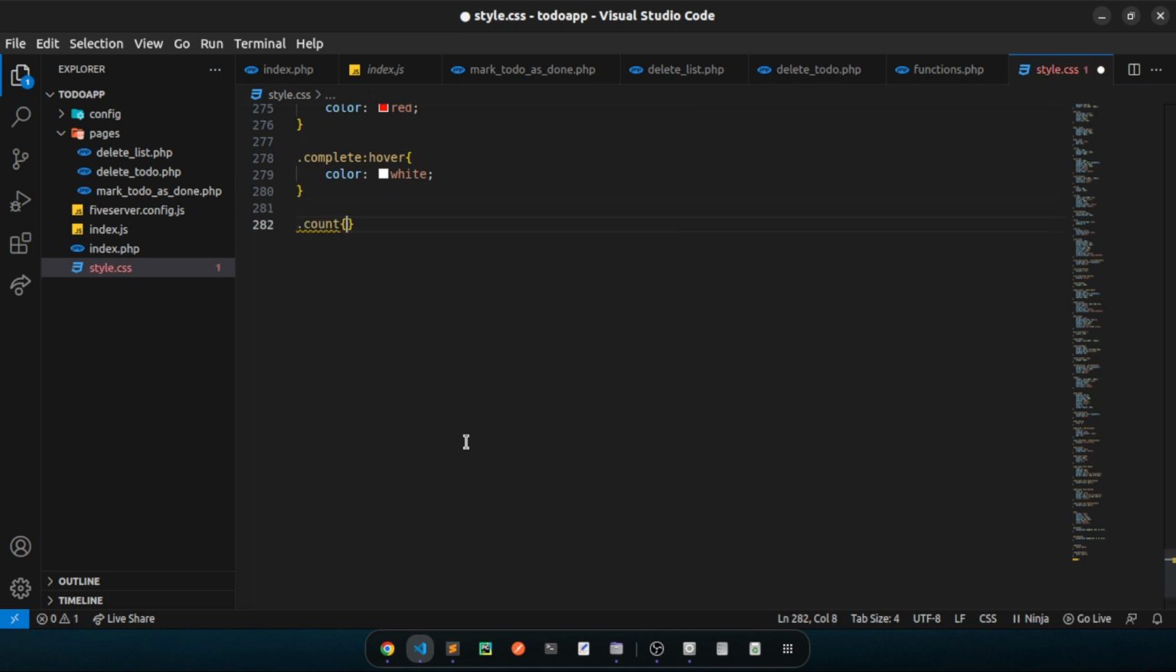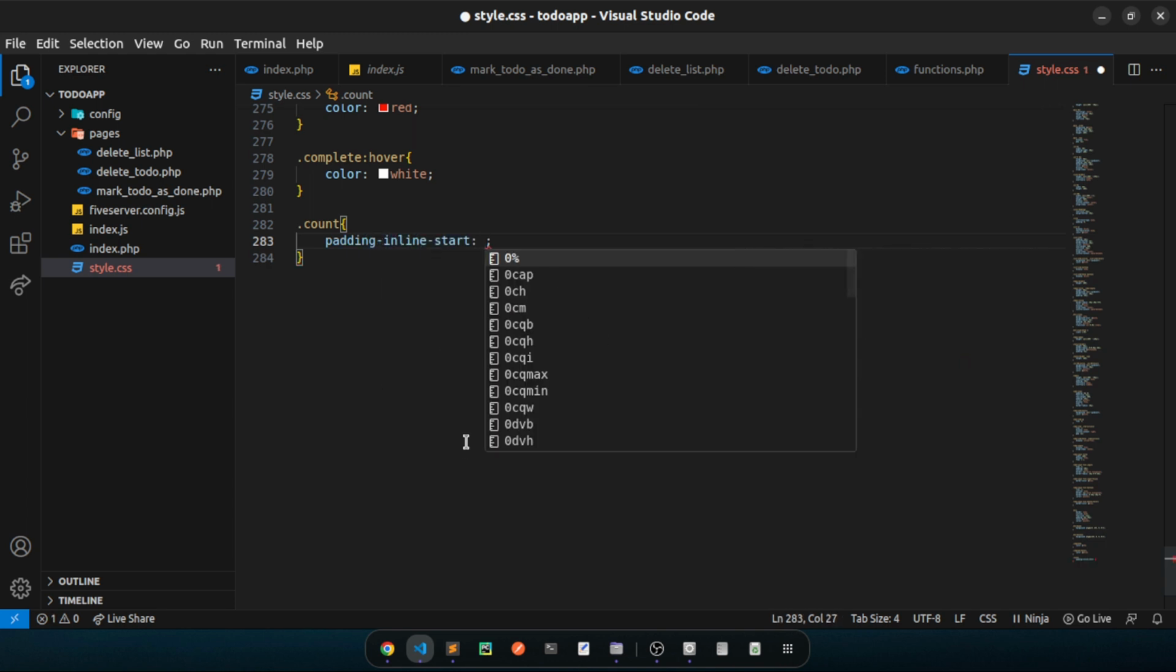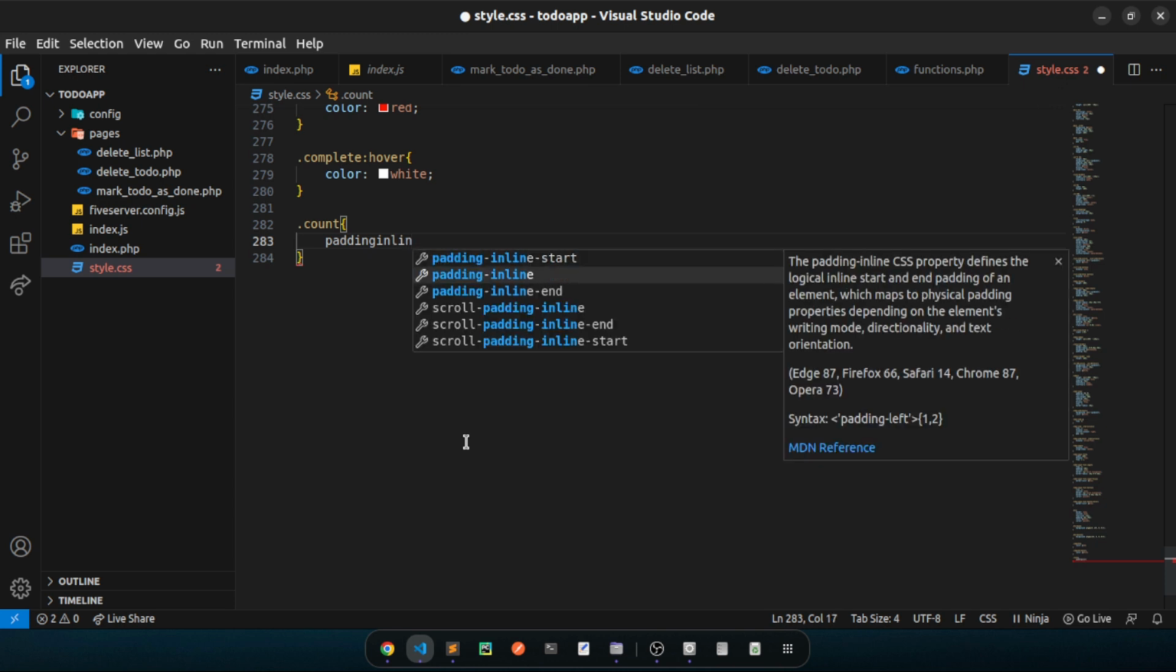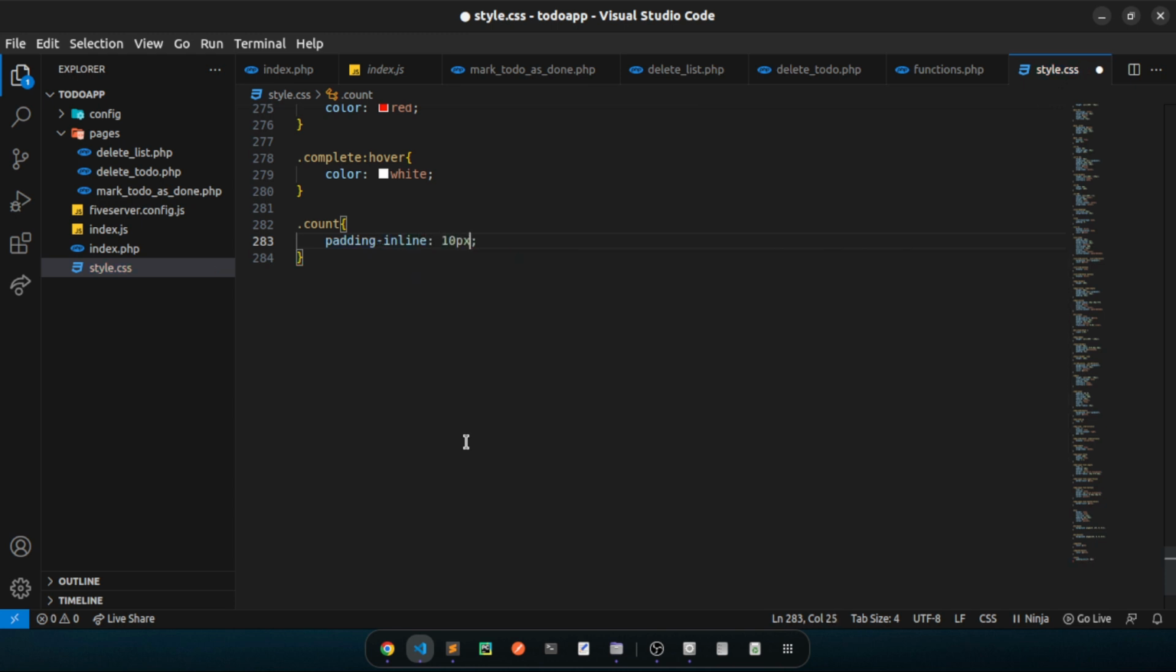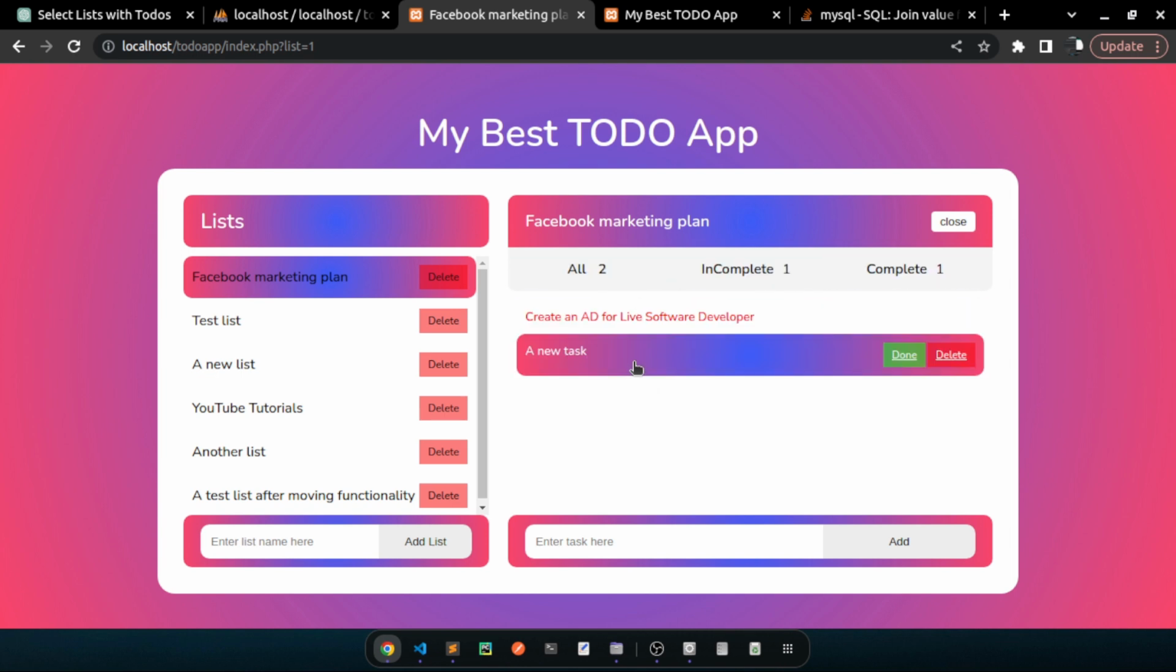Dot count. I'm going to say padding-inline of, let's just put 5px. That will quickly give it a hard reload of the page. There you go. Except now you can't switch between all, complete and incomplete. But I believe so far so good.